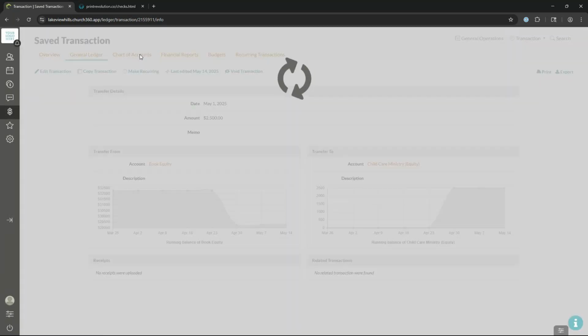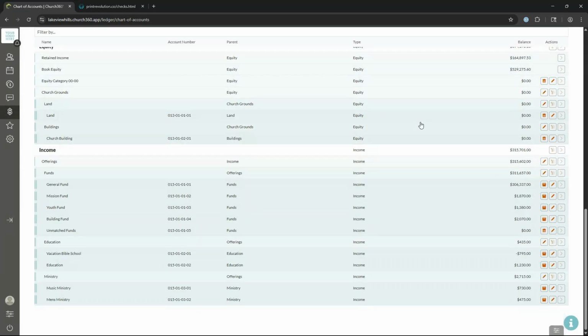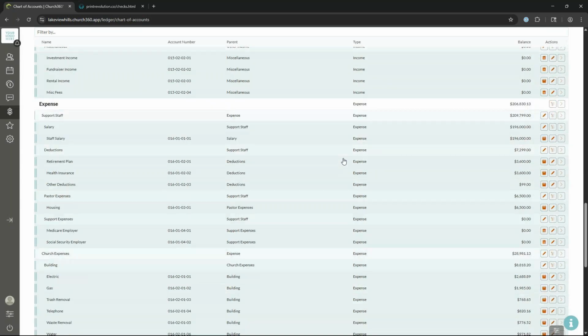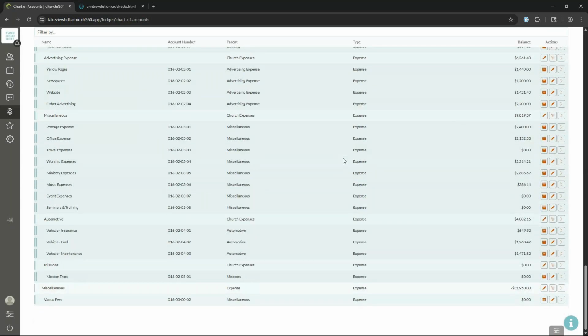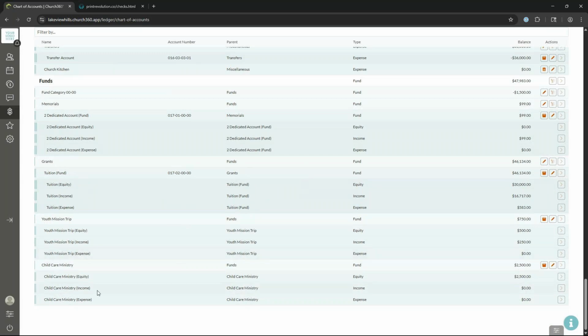So if I go back to my chart of accounts now and scroll to the very bottom, sorry about that. Okay, to the very bottom. As for how the system loads, we don't load in the entire chart of accounts at once. That's why you'll see that lag sometimes. There you go. You can see the child care ministry here now has that balance of $2,500, and that came from your book equity. All right.